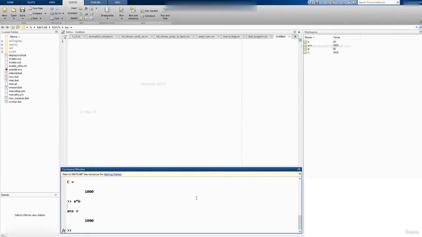So the command line, you can think of it as your calculator. You can do simple calculations, but not only simple calculations, you can do complex calculations as well. For example, let us say I want to generate random numbers.